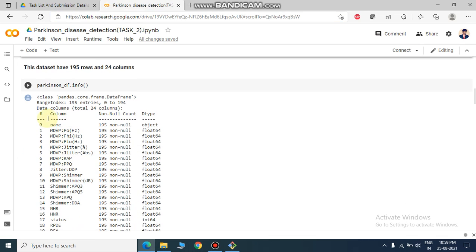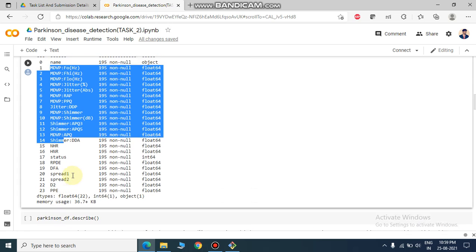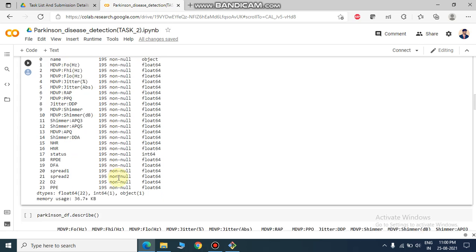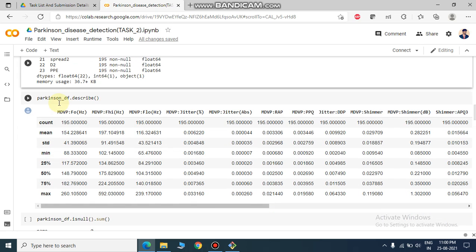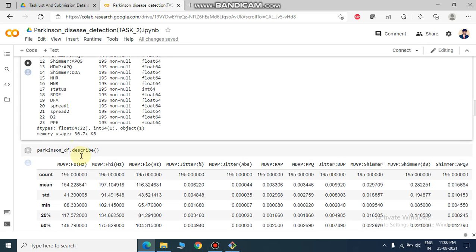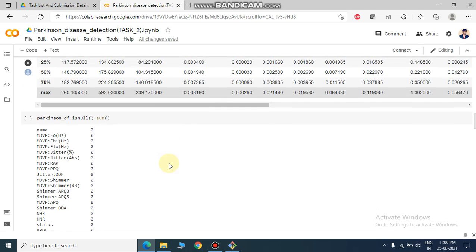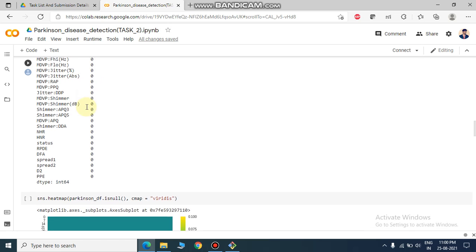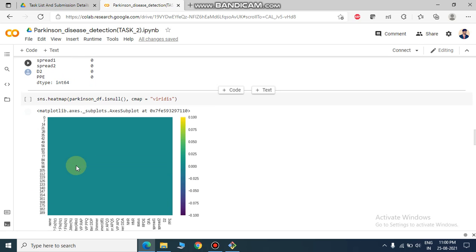So here are the columns. These are the 24 columns, starting from 0 and going to 23. It is the data type and the constraint given here for each column. Here we are describing the dataset, which we have loaded as parkinson_df. Moving forward, isnull and sum will sum all the values of the columns which have null values. So here we get 0.